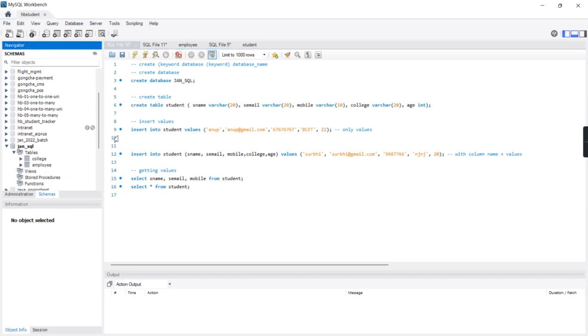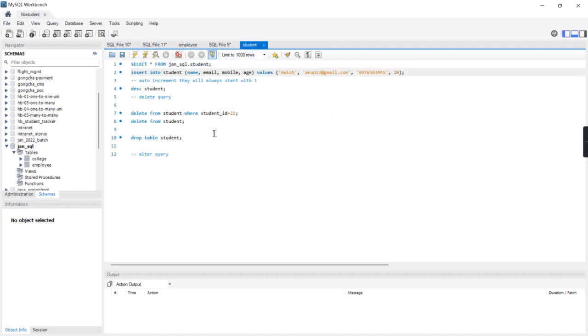And later we have deleted that student table as well, because we have seen that delete query, right? So via the delete query we have deleted some particular row as well, the whole data as well, and we have dropped that table as well. So drop table, how will we use that? If you want to delete all the data from that table, we'll use this delete from student.